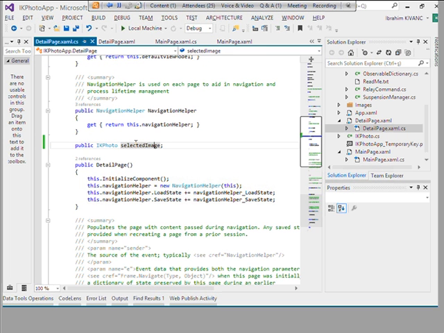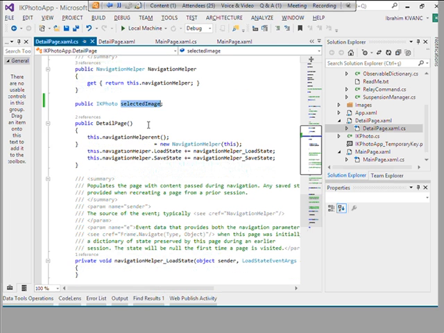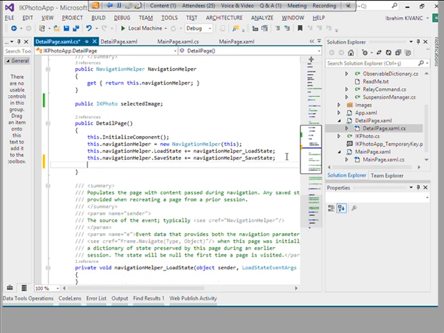Here it is. So this is my public object. What I will do is I will just load this data whenever the page is loaded. So again, this dot loaded in my detail page.